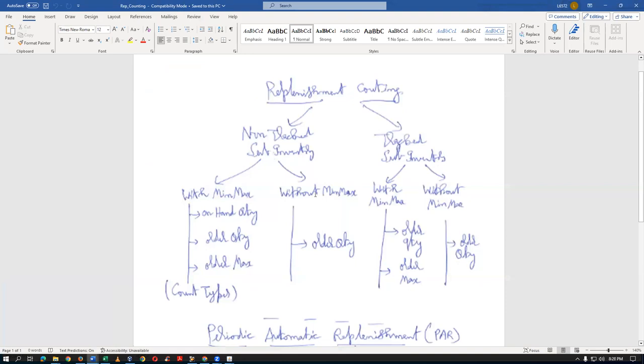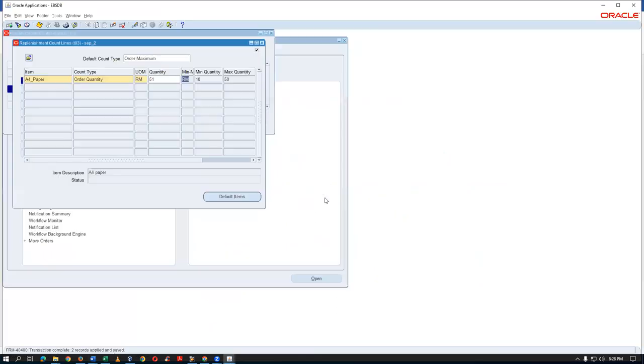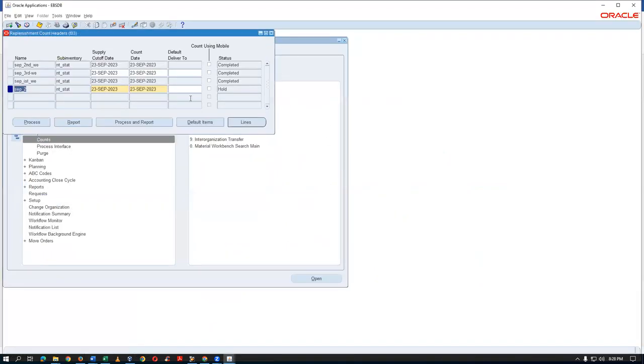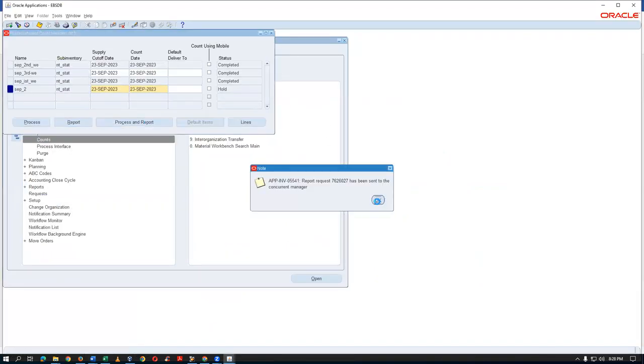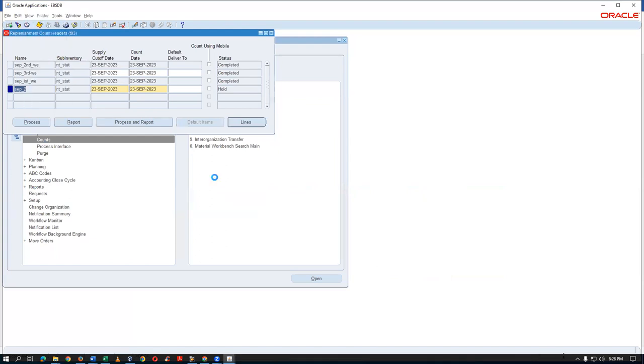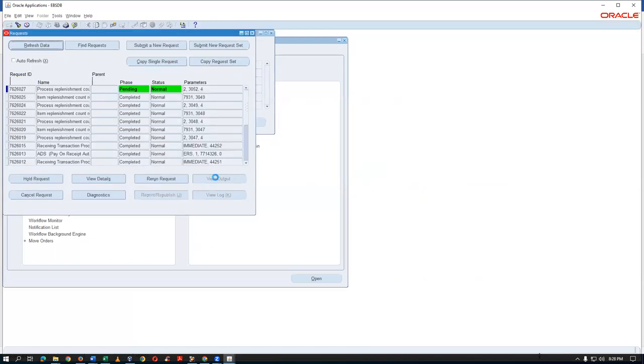So some companies operate on non-tracked without min-max. It depends upon the requirement. So close it. 51 is there. So click on the process and report. So if you go on and have a look at it. Now, what happens? The output will be 51 now. Alt-R. Now complete it.